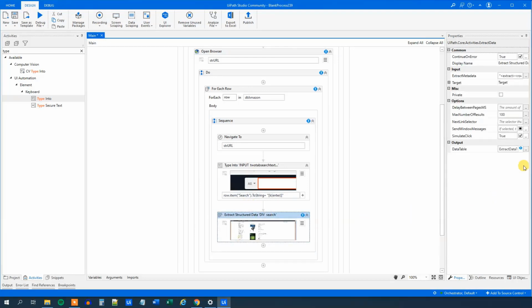Now we will get an error because this variable doesn't exist, so let's create it. I will Ctrl A, delete this, and press Ctrl K to create a new data table variable. We'll just call it DT extract. You can call this whatever you want. I just like this notation, and that is something that is best practice too. So now we have scraped the data for each of the rows.